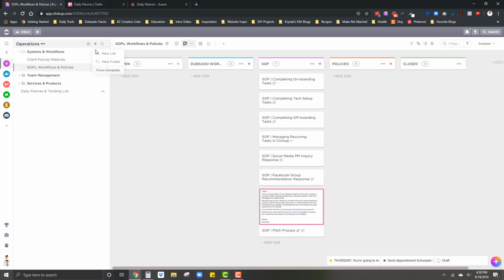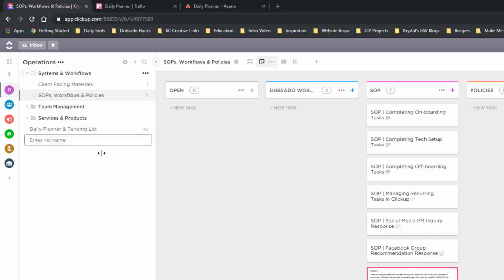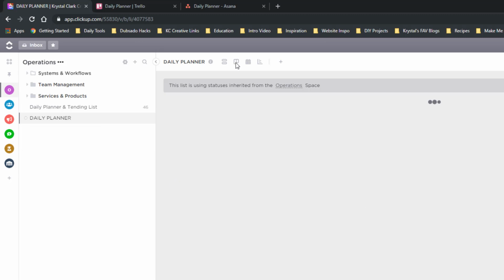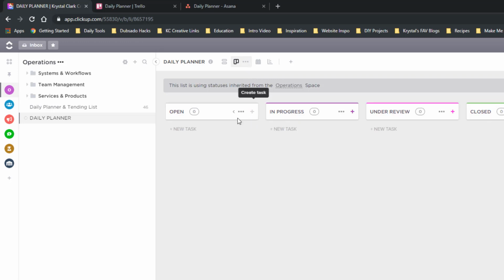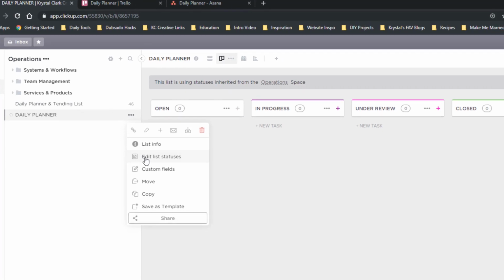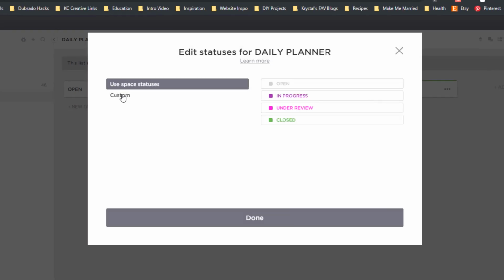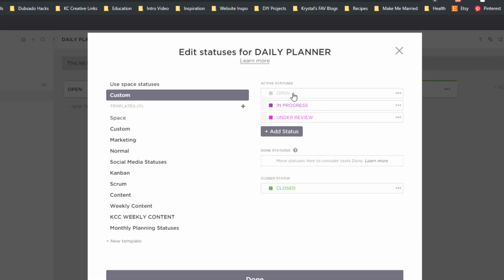So first things first, go ahead and get logged right on in and create your new list. You want to create a list named Daily Planner, or for mine, I call it a Daily Planner and Tending list. And then you want to hit enter and then head on over to board view so that you can actually see this in a full, almost weekly planner layout, if you will, because you'll be able to see every day of the week. And we will customize this so that you have every day of the week on here. So you want to go to those three dots, hit edit list statuses, and that is where you will be able to click your statuses and create them as days of the week.